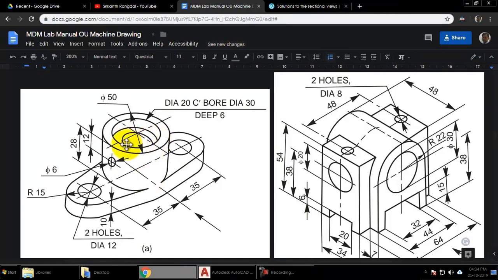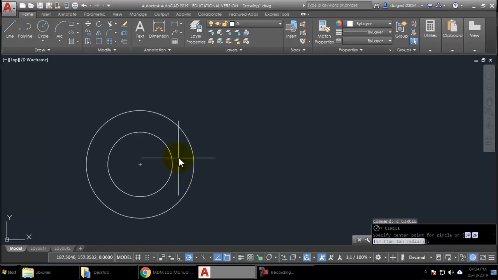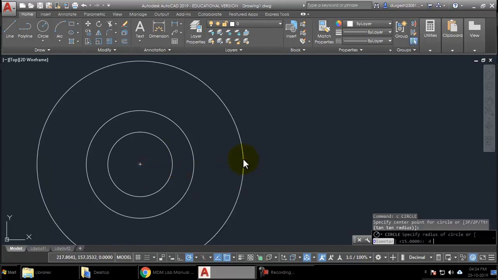There's one more circle in the center, and its diameter has been given over here. That is diameter 20, and C bore means it is a counter bore. Counter bore means that to some depth this hole will be enlarged. So the 20 diameter hole will be enlarged to 30 diameter by a depth of 6. That is the information given here. So what you have to do is go for circle, touch the circle, take the same center, and this time the diameter is 20.